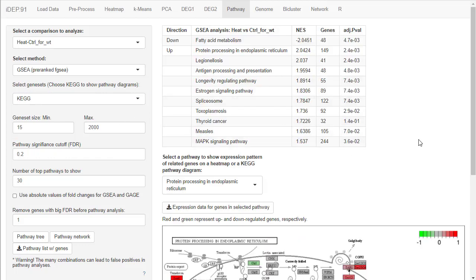Okay, switching to KEGG, we found these pathways. KEGG is typically very small, so you see a lot of familiar pathways, but don't get too excited because it's very small, very easy for a pathway to show up under KEGG. But here the top upregulated pathway is protein processing in ER.